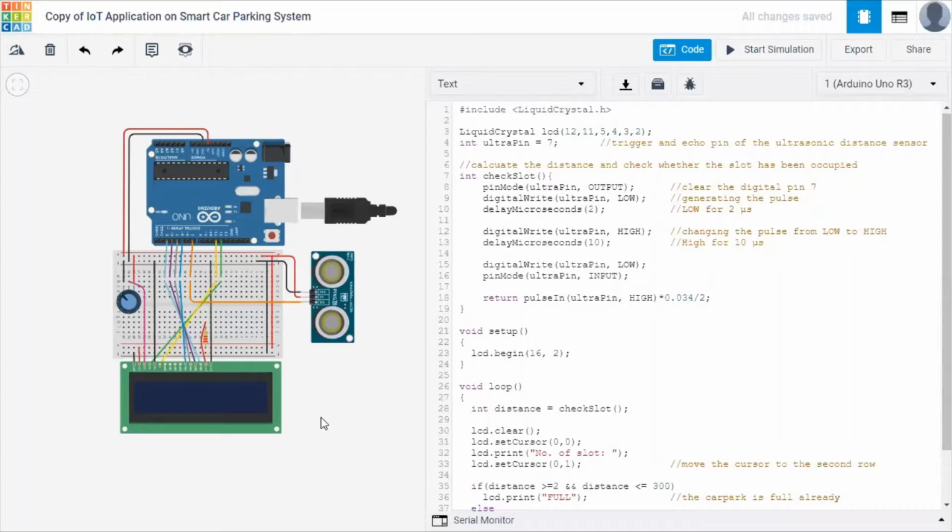At the first stage of building this system, we used a potentiometer, a breadboard, a LCD panel, an Arduino board, an ultrasonic distance sensor, and a 220 ohm resistor to build this system.